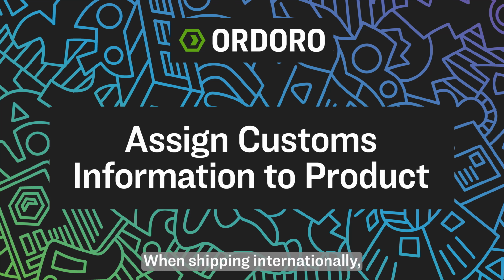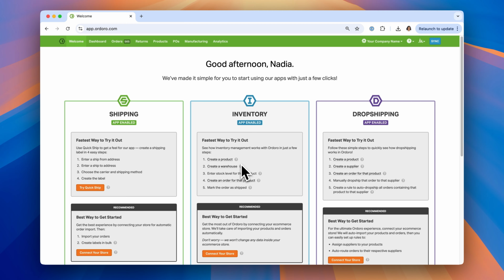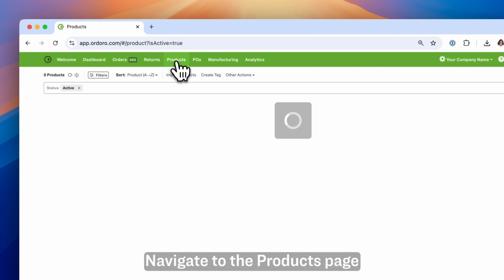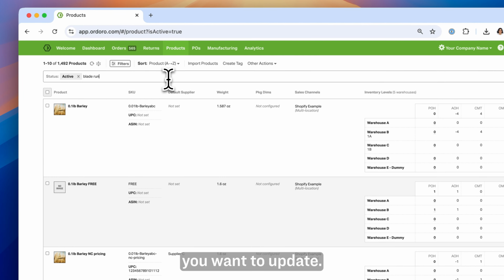When shipping internationally, providing accurate customs information is crucial for avoiding delays. In Ordoro, you can easily assign and update customs details for your products. Navigate to the Products page and search for the product you want to update.